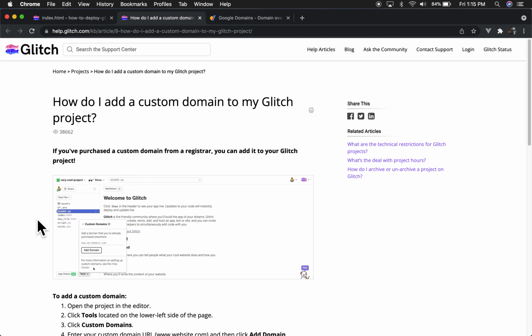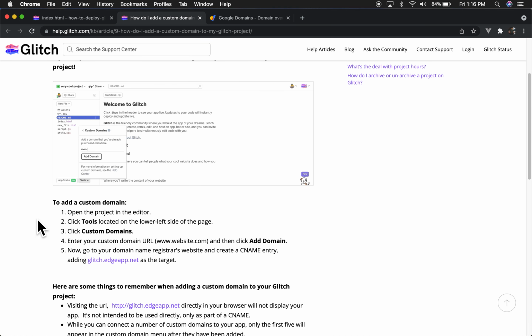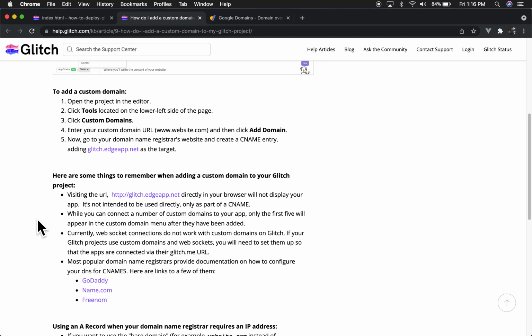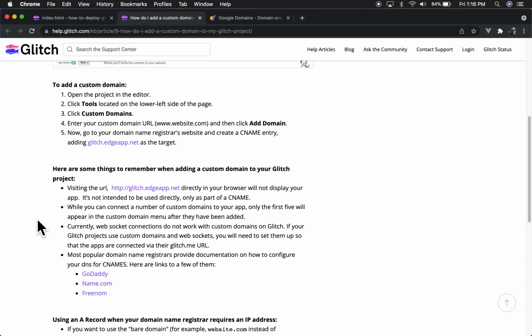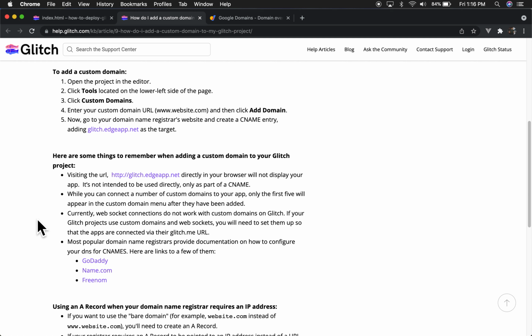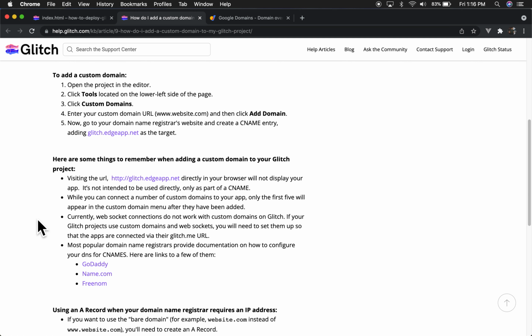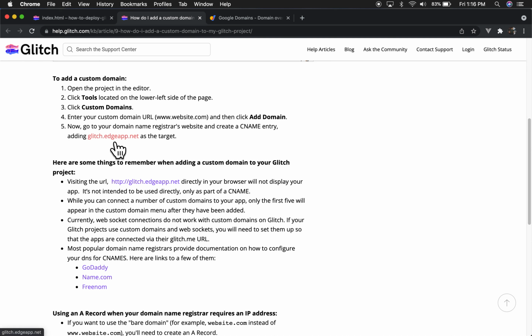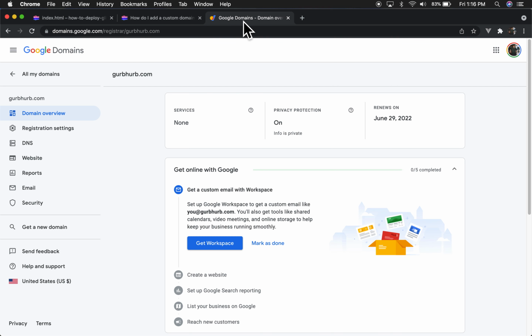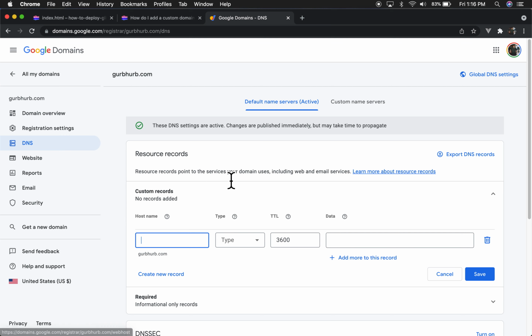This also will probably be slightly different depending on what service you purchased your domain from. I purchased mine from Google, so this might look a little different if you're using GoDaddy or something like that. But the important thing is to go to your domain name registrar's website and create a CNAME entry adding glitch.edgeapp.net as the target. So I go here, I click this DNS tab.